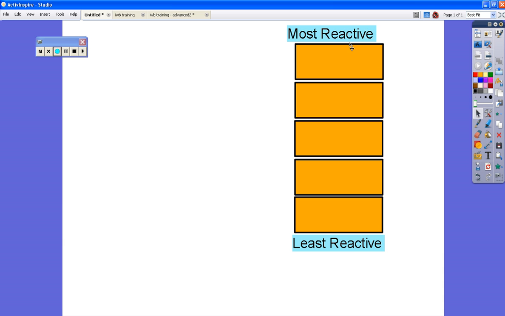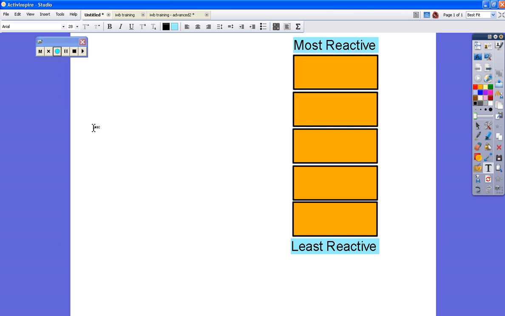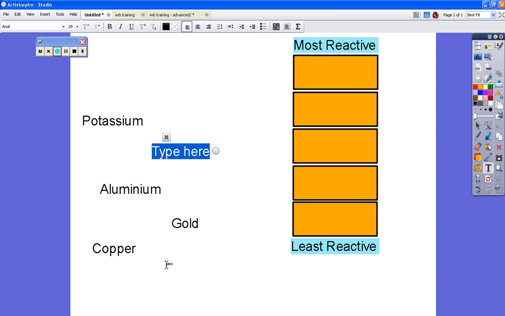And then I need to pick my 5 metals to put onto this reactivity series, and I'm going to choose potassium, aluminium, iron, copper and gold. So potassium, aluminium, copper, gold, and I've completely forgotten what the other one was. Let's have tin. It may have been tin in the first place.